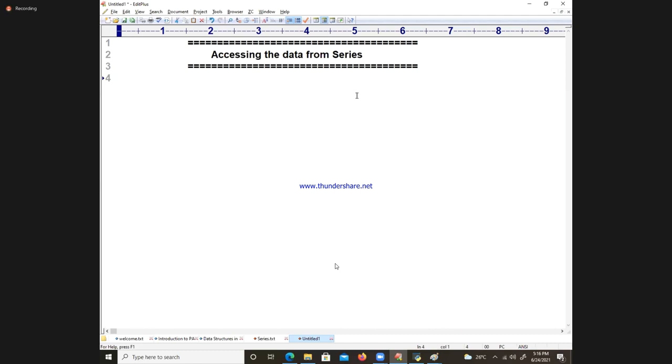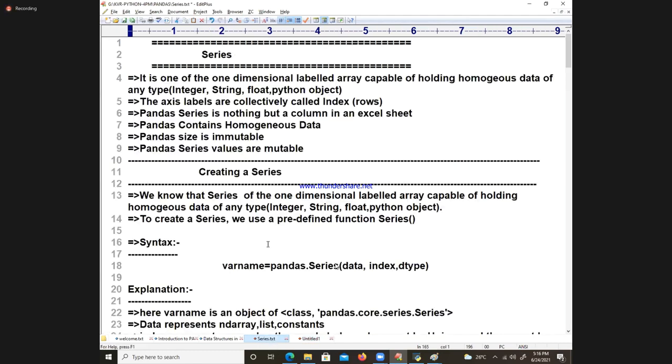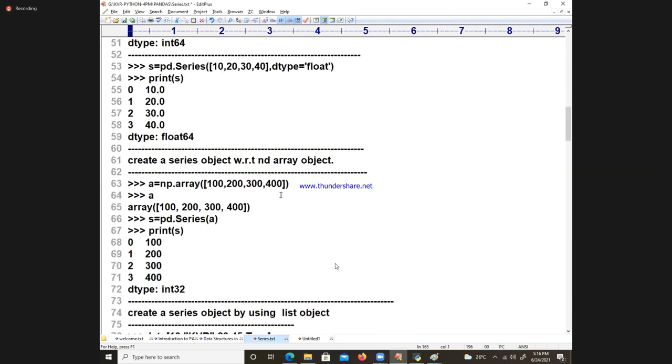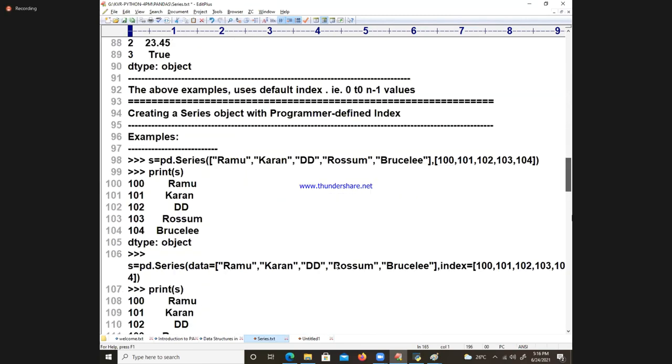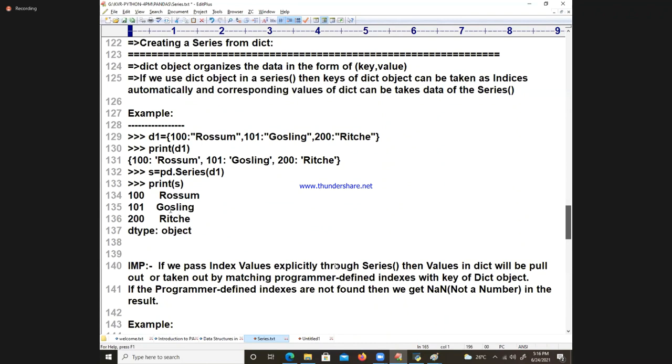You tell me, just apply your intelligence and see the examples once. How do you access this data, generally? With your idea, you tell me. Suppose, observe this example: 100 Rosam, 101 Gosling, 200 Richie. How many ways are there to access?